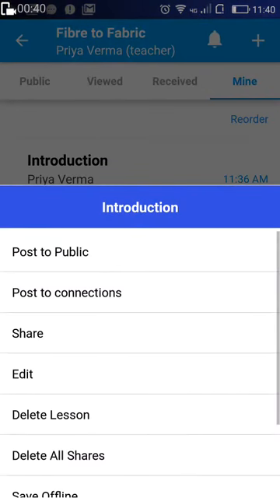Sometimes you may want to create some lessons meant only for your students or only for those who are connected to you via LessonPod. You don't want to make it public. Now, if you create a lesson in say 6th standard CBSE which is based on the specific needs of your students, you can do post to connections instead of post to public. This lesson will be visible only to your connections who belong to 6th standard CBSE.